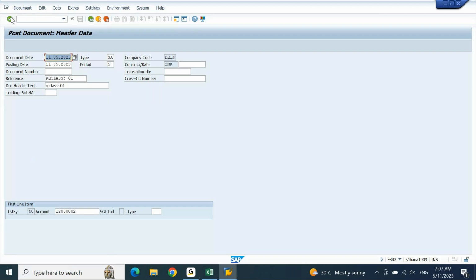If you look at this, certain things cannot be edited. When I'm copying the data, I cannot edit company code, I cannot edit currency, I cannot edit posting key. Clear? If it is posted in DEIN company code in INR currency, I have to post in the same company code in the same currency. But I can change dates, document type, period, reference and header text. I can change the debit GL account, but I cannot change debit to credit because the posting key is grayed out. Clear?